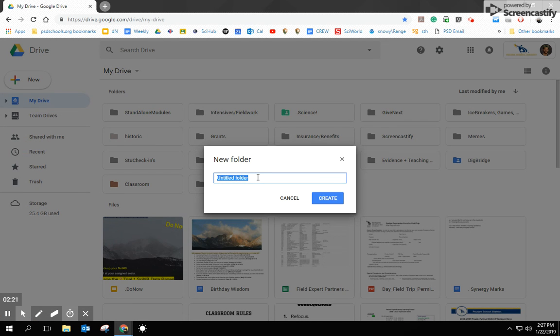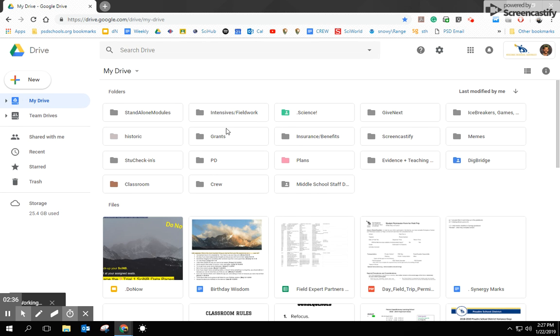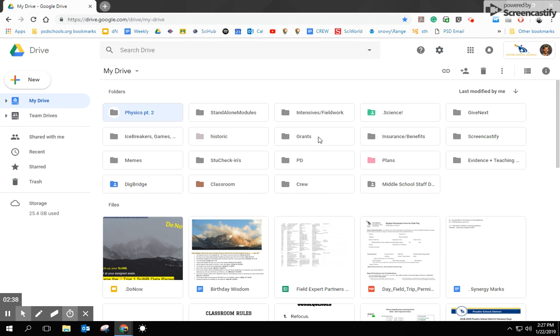So click folder. You can go ahead and title it, whatever that might be. For example, if I wanted to make a new folder for physics, let's call it Physics Part 2. And in Physics Part 2, this is where I can then create the folder, and then in this folder is where I'll make my differentiated assignments.